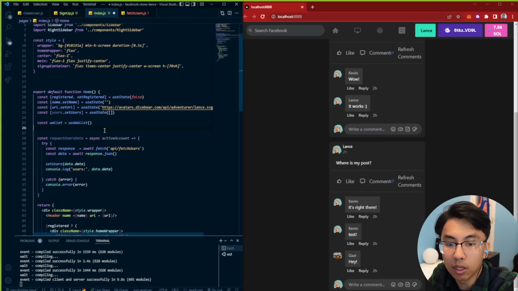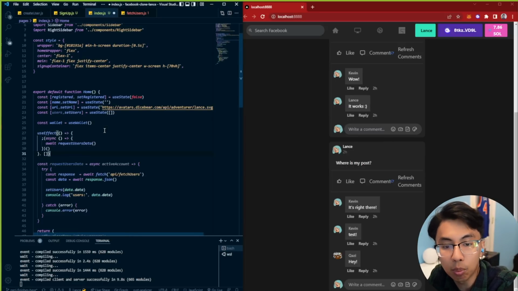From there, we just need to set up the useEffect now that we have the function. It's pretty small. It just looks like this. It's a useEffect that has an asynchronous function inside, and in that asynchronous function, it's an await to requestUsersData. And it's only going to run just once.